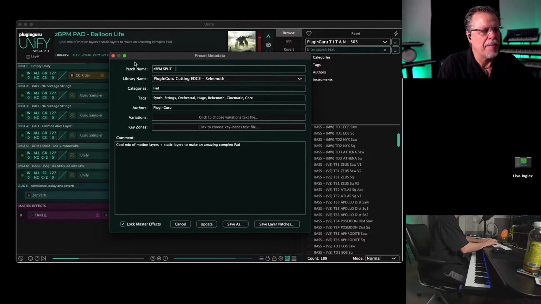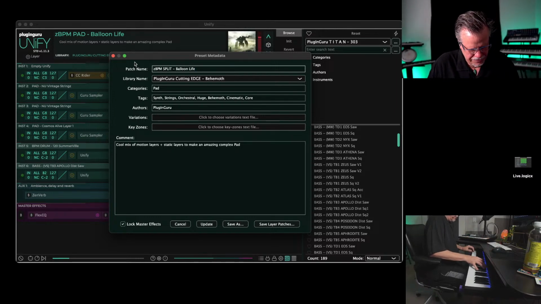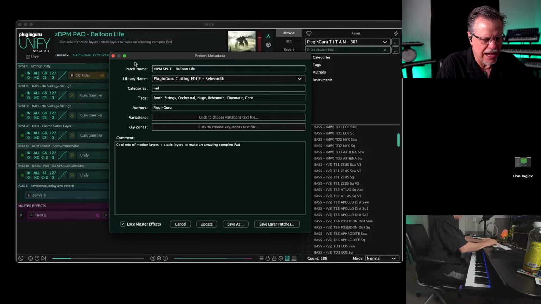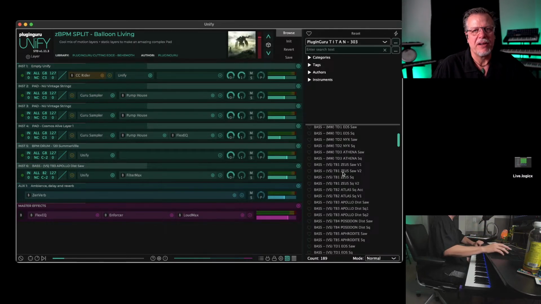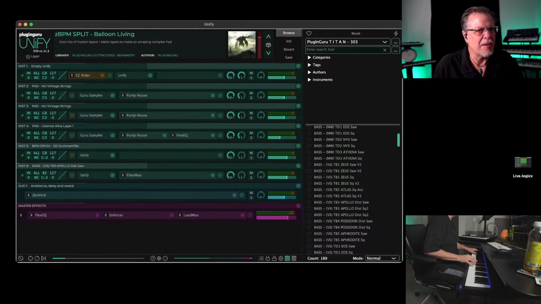Let's call this balloon, A-L-L-O-N, life, let's see. Balloon life, balloon living. How's that? So instead of balloon life, this is balloon living. So save as, save. So I'll make a variation of this. I've got to reroute and move MIDI files and all sorts of stuff, but it'll be fun. This will be inside of Behemoth.